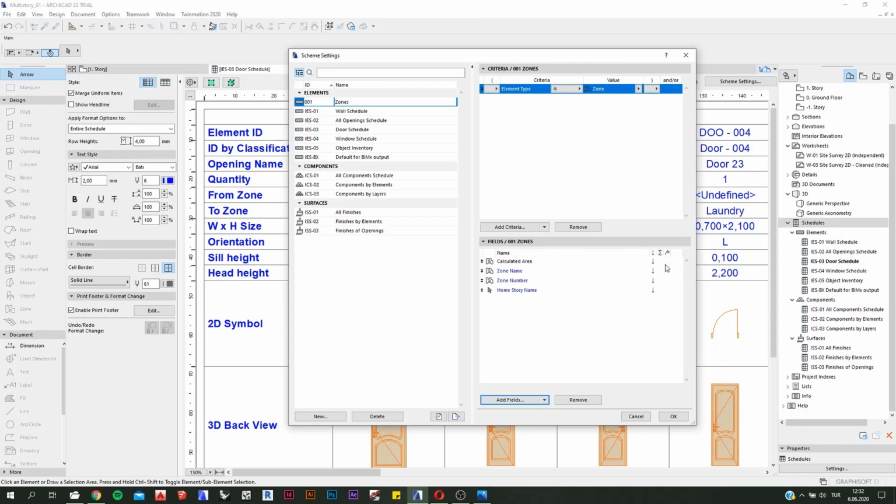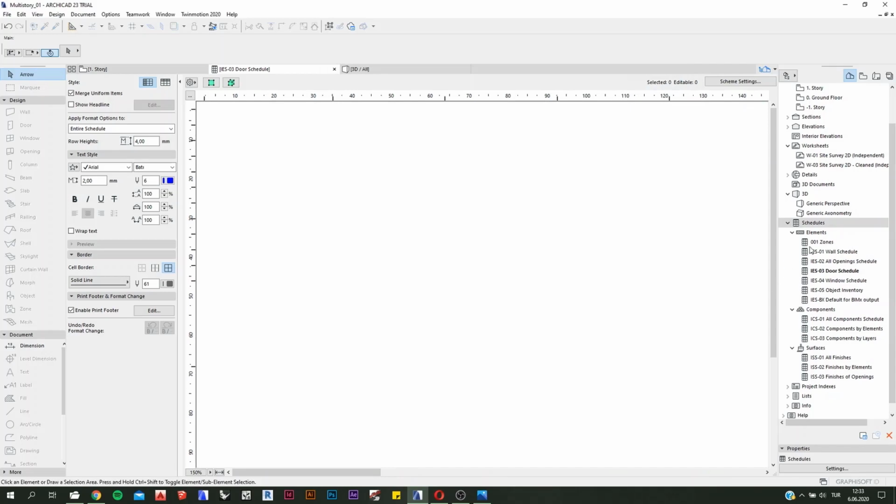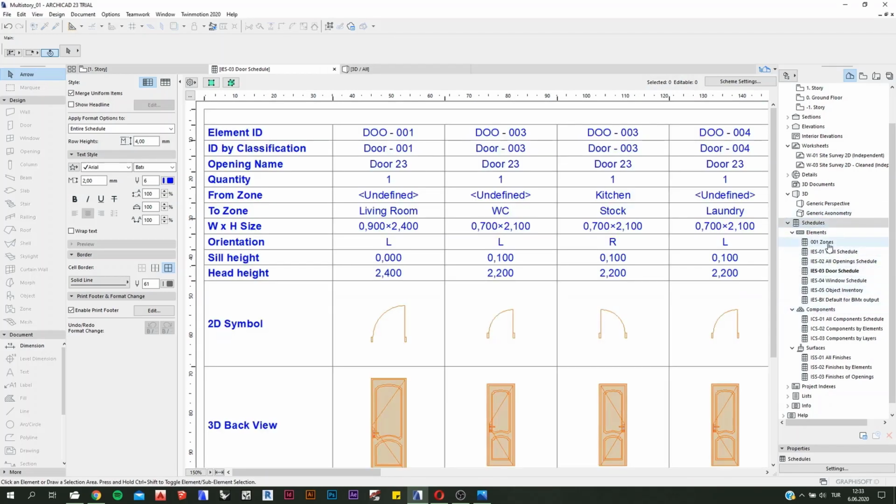So now we will learn how to play with this one. This arrow is for ascending and descending, but I will explain in detail. This is for sum icon, and this is the group. This flag helps you to group things. For example, you can group your zones by home story names. So first, let's create our schedule. Click OK, go to the list in the navigator and double click it.